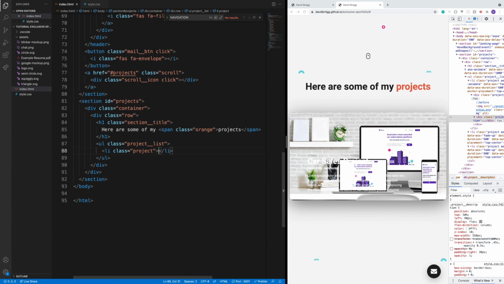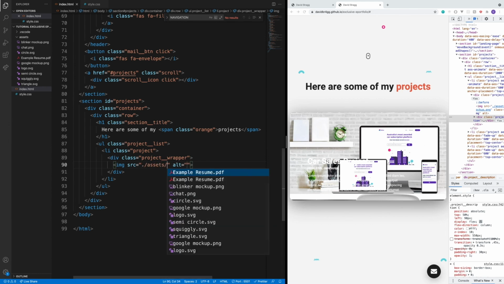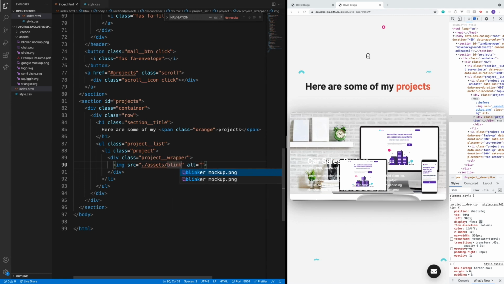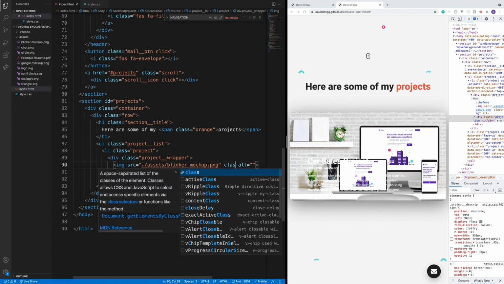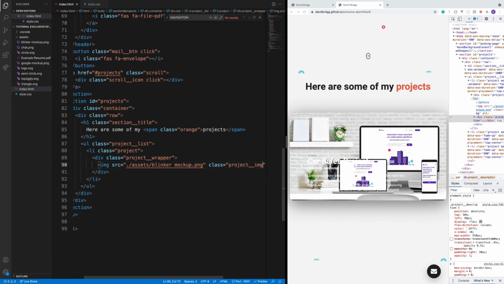Inside the list tag, what we want to do is write project-wrapper. Inside of this, you're going to want to use your image. So what you can do is you can use my image from the assets folder, and then you can just literally put your stuff over it, or you can get it from Google or something. So target it, it's inside the assets. It's called Blinker Mockup, and we'll call the class project-image, just like this.